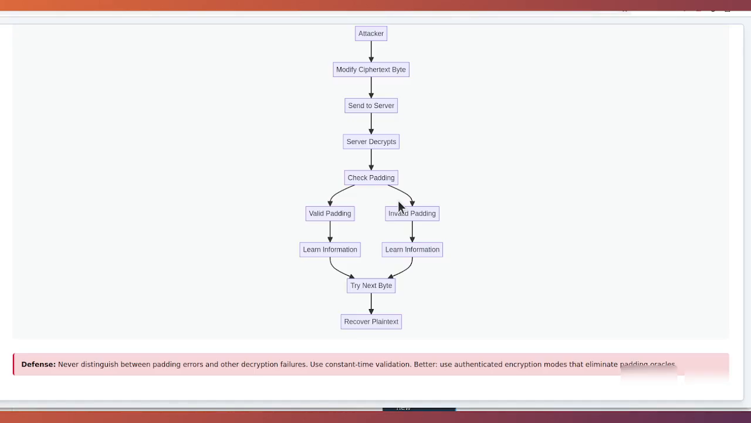Here is how. Remember that in CBC decryption, P_i equals D_k applied to C_i, XOR with C_{i-1}. The attacker does not know the output of D_k, but they control C_{i-1}. By systematically modifying bytes in C_{i-1} and observing whether the padding is valid, they can deduce information about the output of D_k, which eventually reveals P_i.